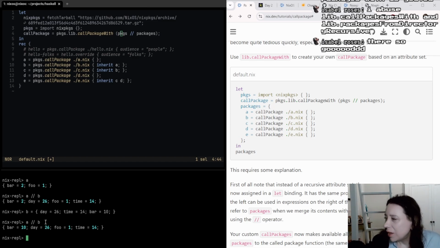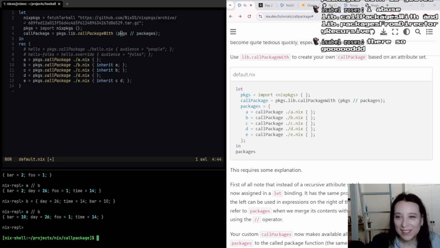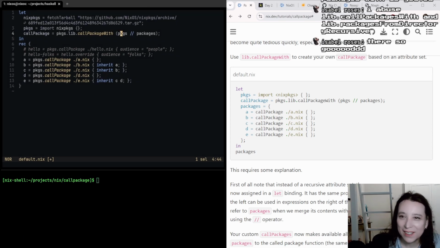I abuse lib.callPackageWith and fromDirectory recursive. You sound so excited about it, but it's like, it's not, I mean, yeah, I guess. Maybe you're just an abuser in general. I think that's probably more it.